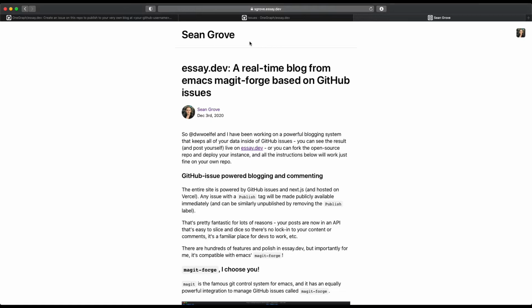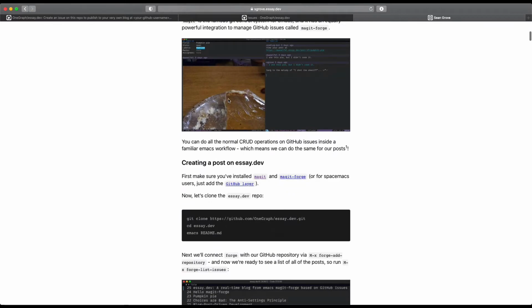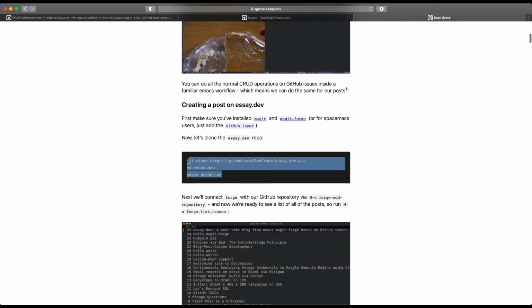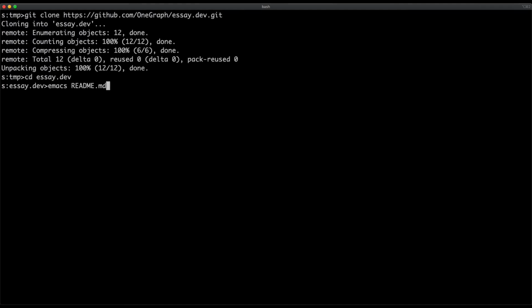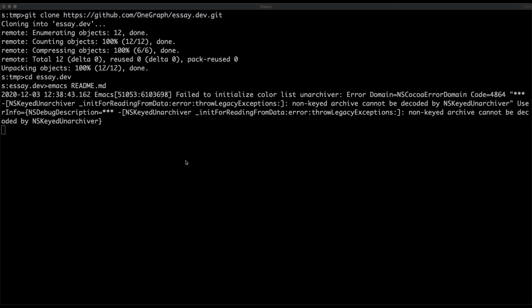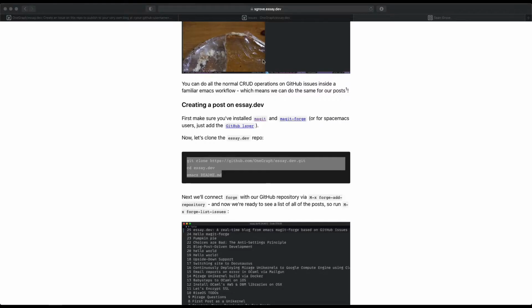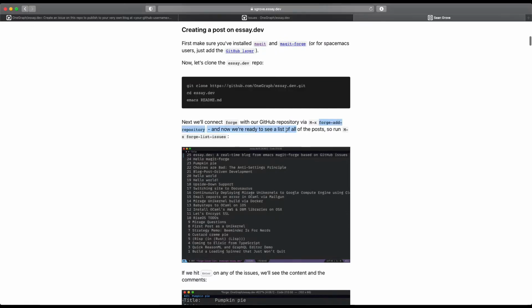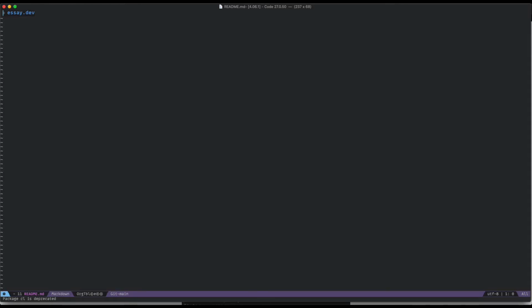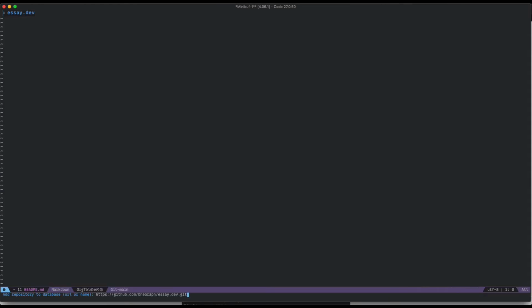Let's do it. So the first thing I'm going to do is go ahead and clone this repository. And once I've cloned it up, I'm going to go ahead and open up Emacs. Now, I've already configured Spacemacs with Magit and Magit Forge, so my auth is set up and whatnot. But other than that, this is an entirely new repository. So let's go ahead and add this repository to our Forge list. I'll just run Forge add repository.